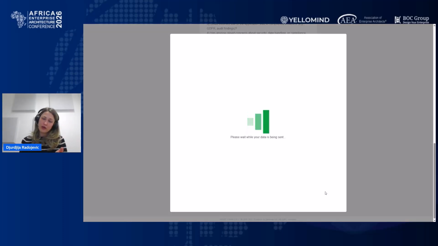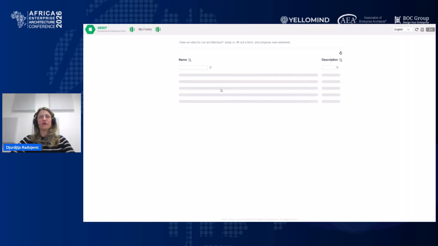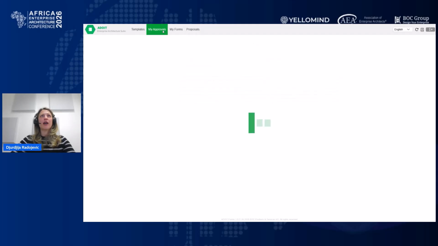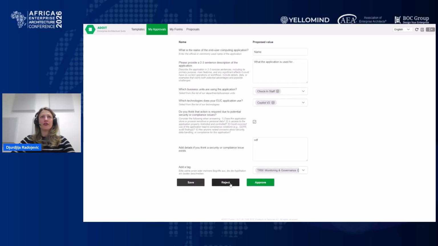And then you, as an owner of your repository, you can click on approvals, and then you can choose whether or not this application gets approved into your repository. I will show it to you right now. So in my approvals, you will see the application that we have just proposed, and you as an owner can either reject it or approve it. If you approve it, it lands into your repository.